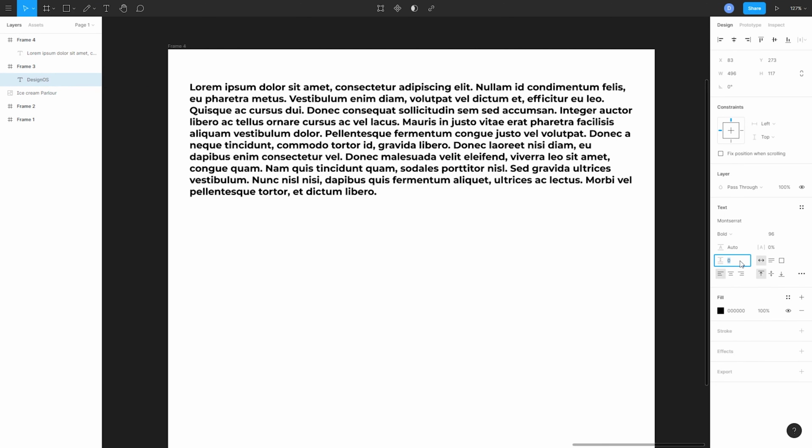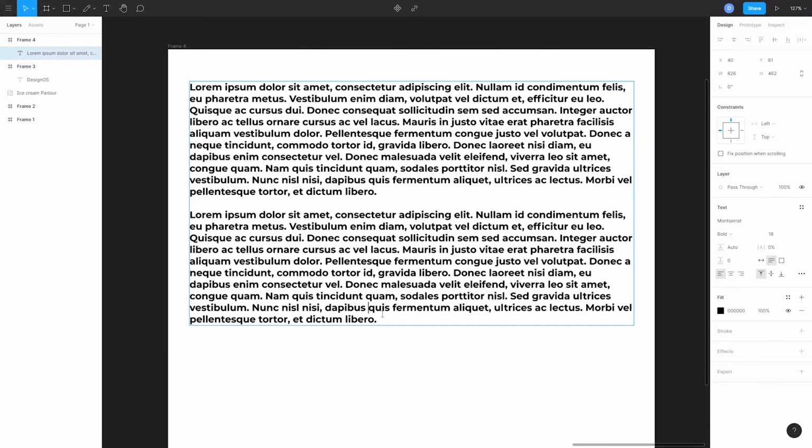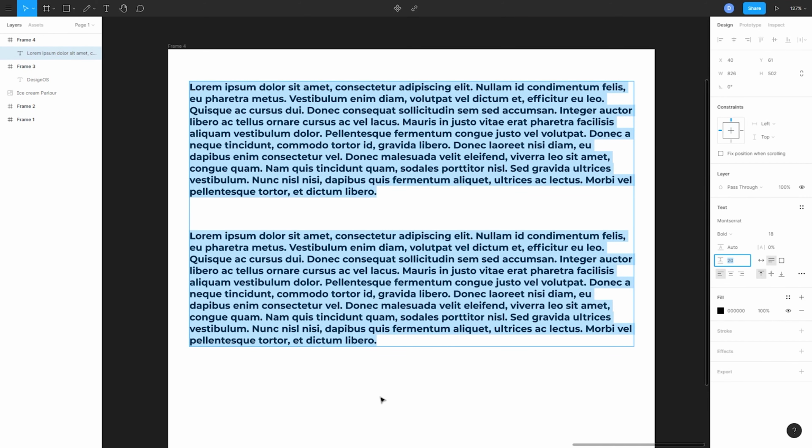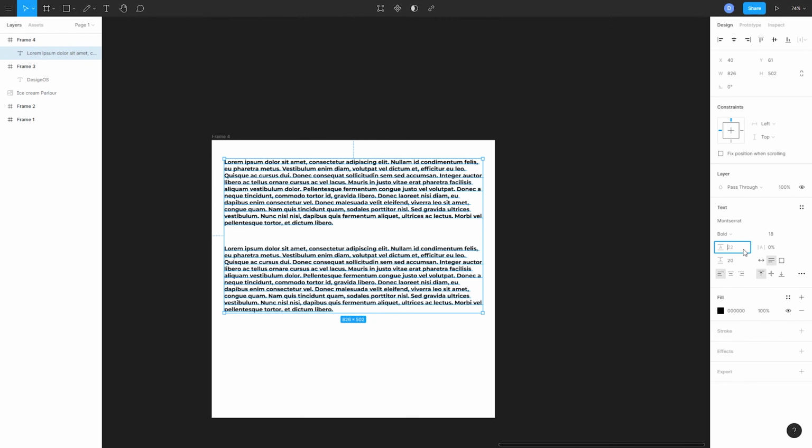We also have the paragraph spacing option now. So I'll go ahead and copy this text again and enter another paragraph. Now, if I increase the paragraph spacing, you'll see that the spacing between each of these paragraphs is now increased. So the difference between line height and the paragraph spacing is that line height changes the spacing between each line, and paragraph spacing changes the spacing between each paragraph.